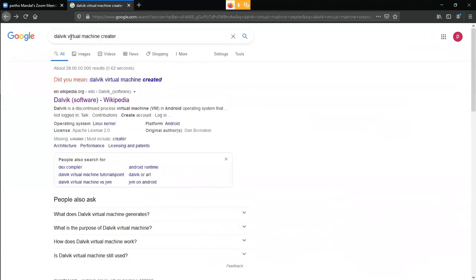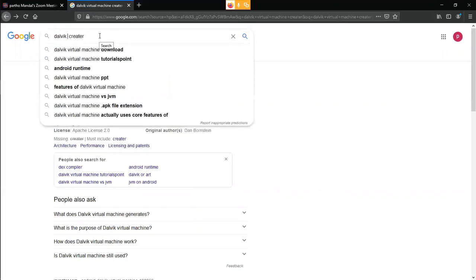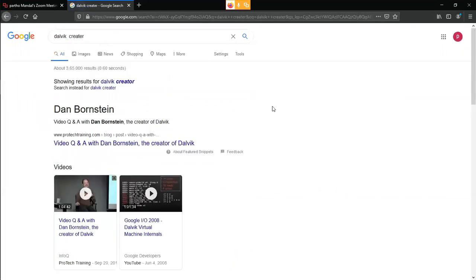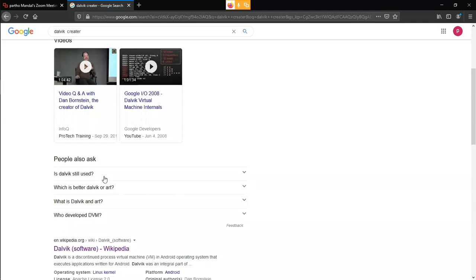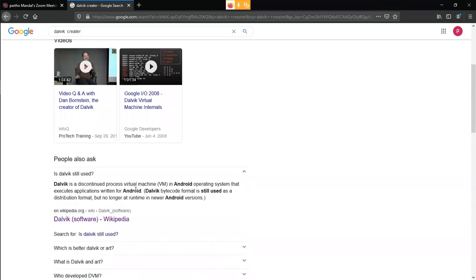Dalvik, we can simply write Dalvik creator, like this one. Video: Dan Bornstein, the creator of Dalvik, Google I/O 2008, Dalvik Virtual Machine Internals. So now we have Dalvik, a process virtual machine in the Android operating system that executes applications written for the Android platform. Dalvik bytecode format is still used as a distribution format, but it is no longer the runtime.